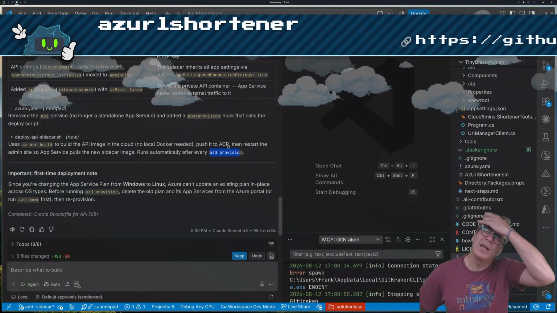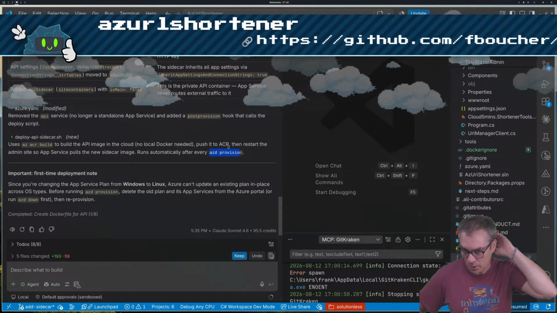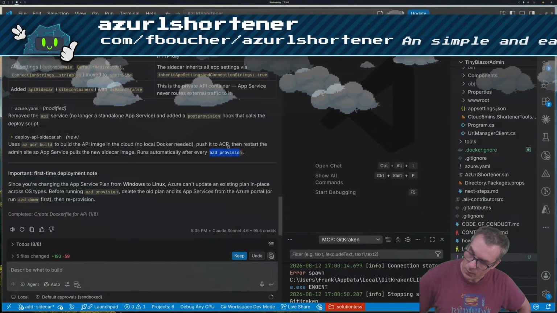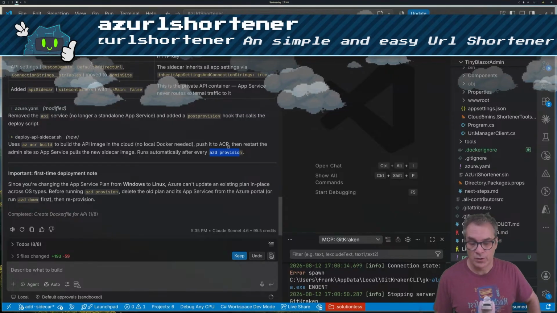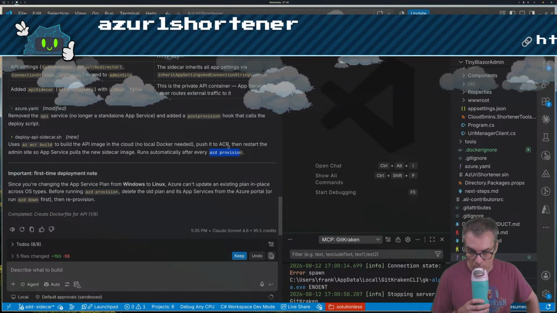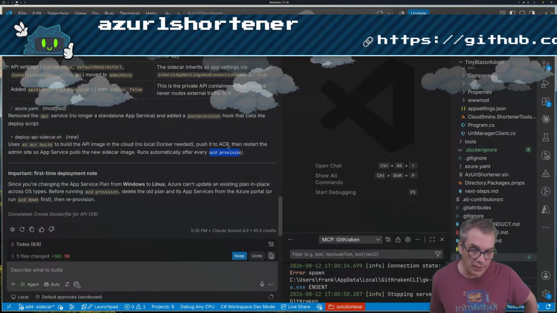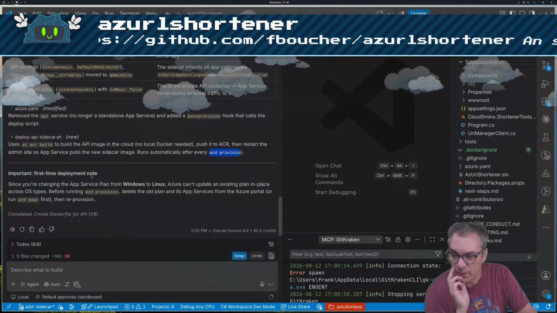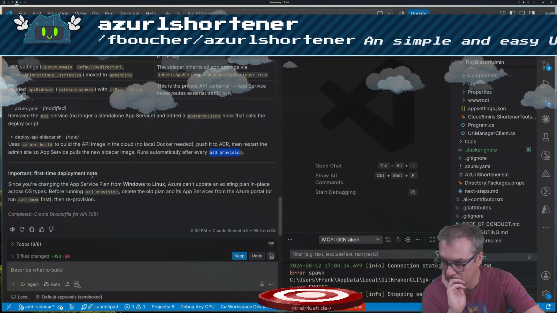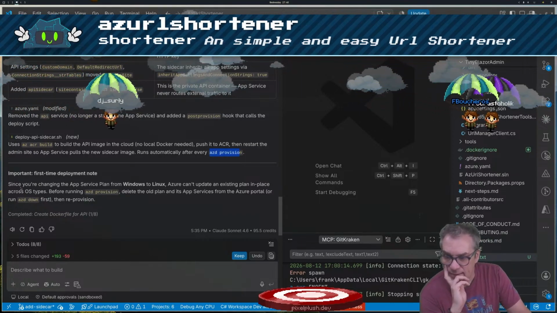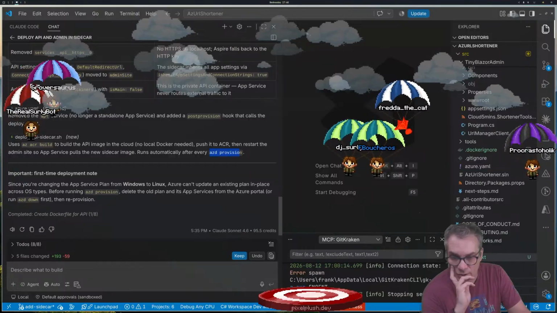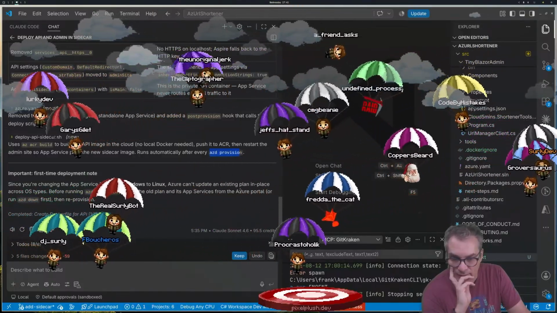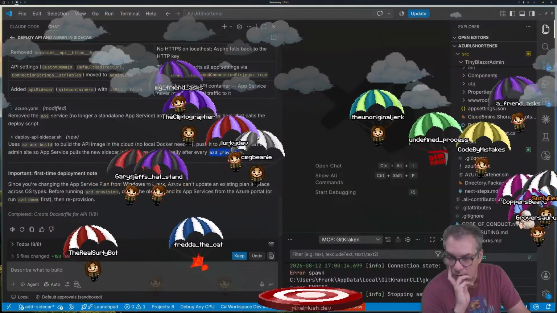Do I need that? Could you use my own image if I publish that, let's say on Docker Hub? And if you want your own image because you tweak something, you want to change your color, then you could do a. Okay, that's a note. Important, first time deployment note. Since you're changing app service plan Windows to Linux, Azure can't update an existing service plan across. Before running AZD provision, delete the old plan in the portal, then run AZD and reprovision.